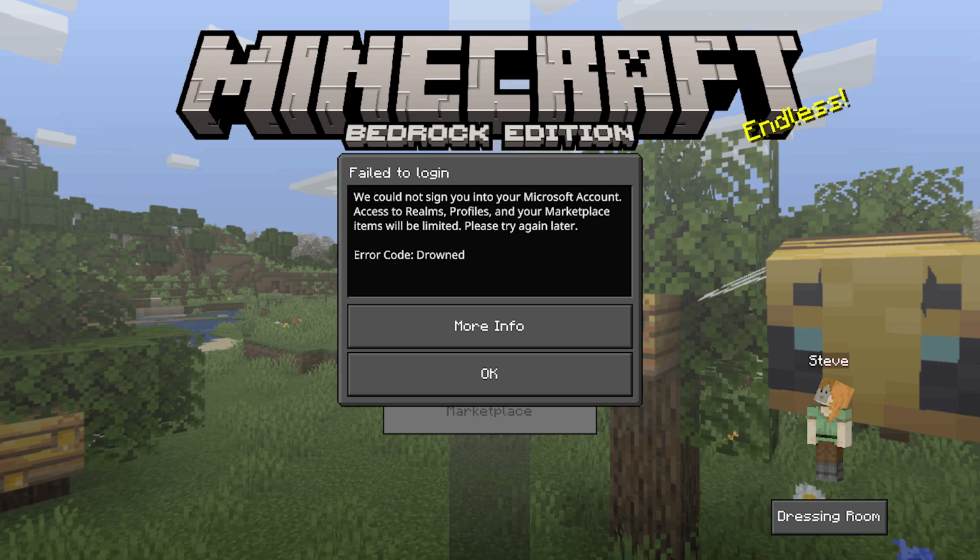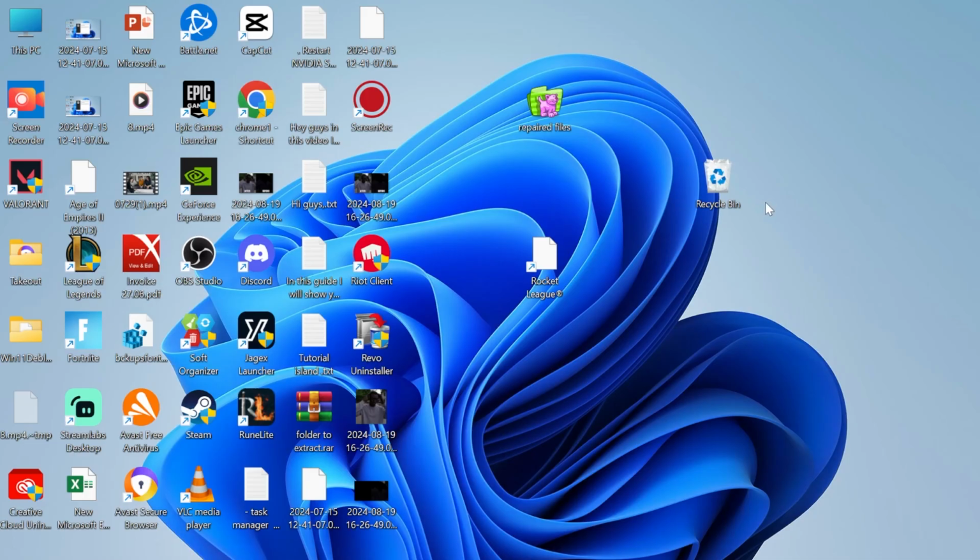Hey guys, if you're getting the Minecraft error code Drowned and having issues signing into your account, then keep watching, as in this video, I'm going to show you a few methods you can use to fix this. Now, this error usually appears when either A, there is an issue with the server, or B, there is an issue authenticating your Microsoft account.